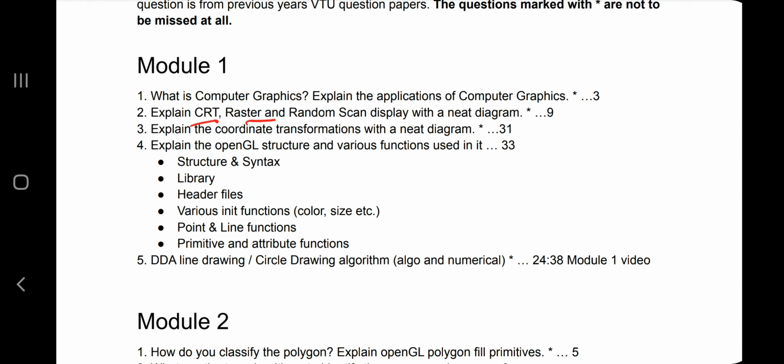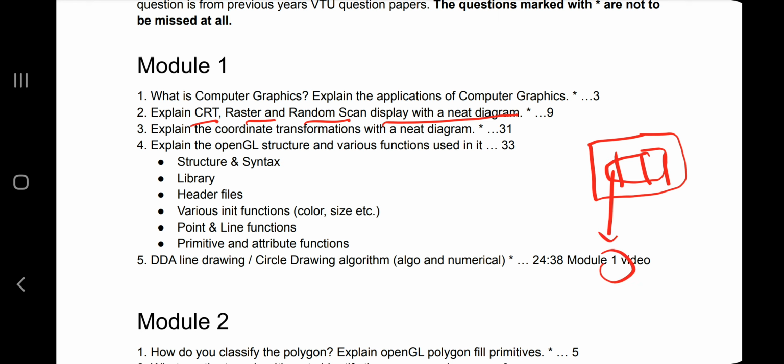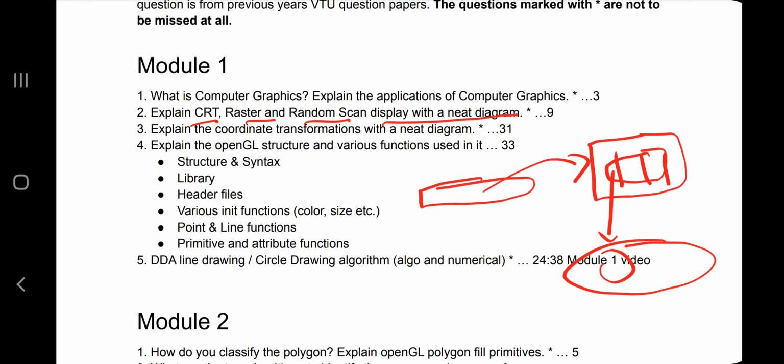Explain CRT, raster scan, and random scan display with a neat diagram. Whichever question they ask for the diagram, first you have to make the diagram itself. After you have made the diagram, there will be many components in it, right? Those components you have to take one by one and explain what each component is. After that, you have to write the working principle of whatever the diagram they have asked for.